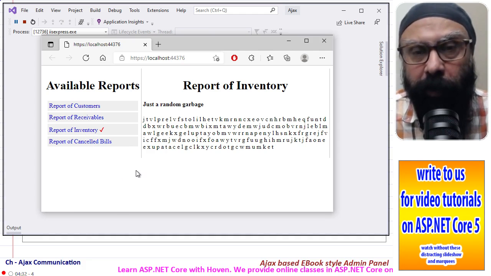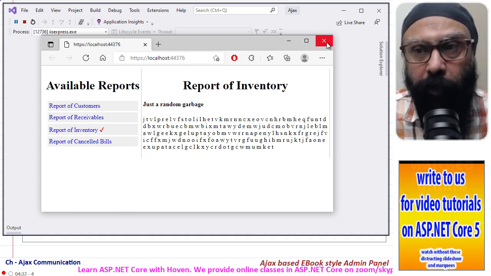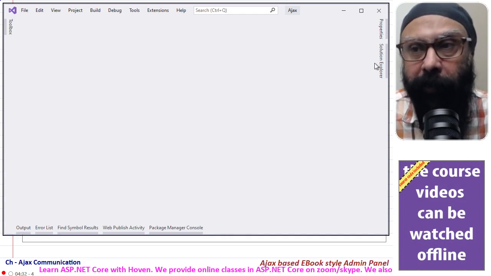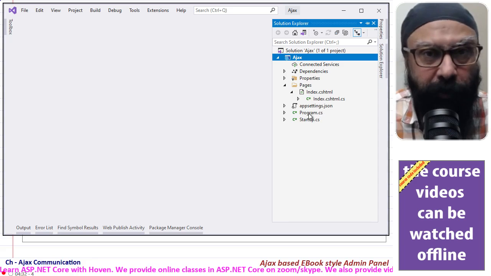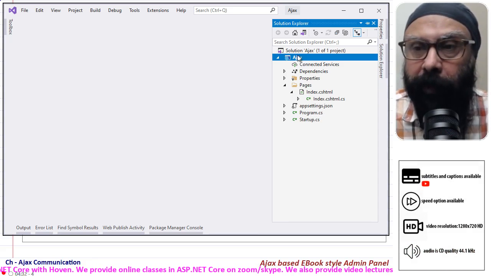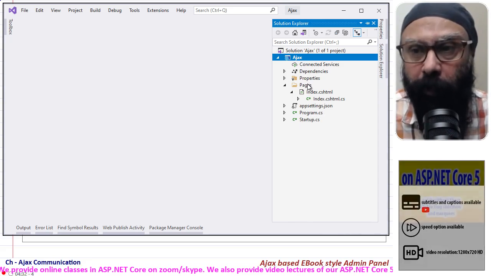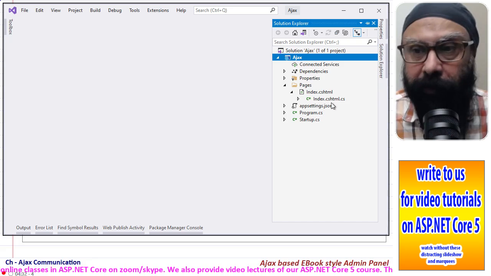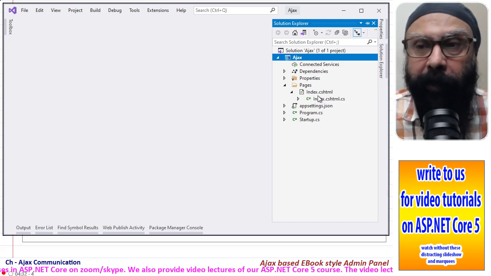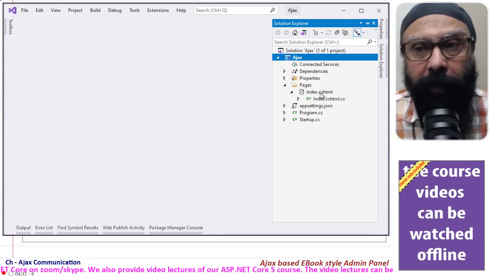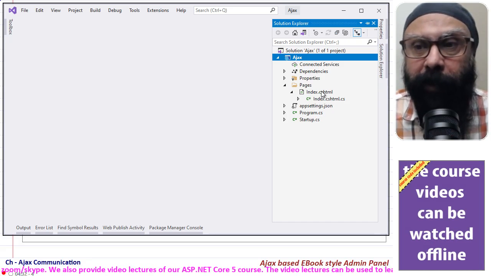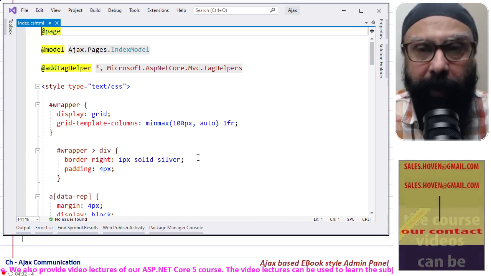This is actually a very simply programmed project, and let us see how it can be done with very few lines of code. This is the Ajax project that I've created, and this is an ASP.NET Core project which I've called Ajax, and in this I have added a Razor page called Index, and there are two files for it. Let us first of all have a look at the markup.